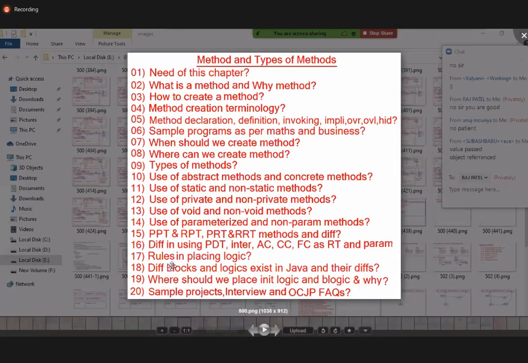What are the different types of logics we can develop in Java? In Java, we can develop two types of logic. Number one, initialization logic. Number two, business logic.